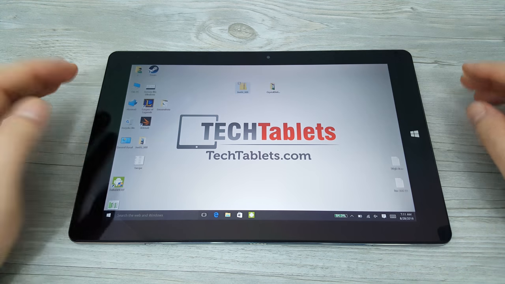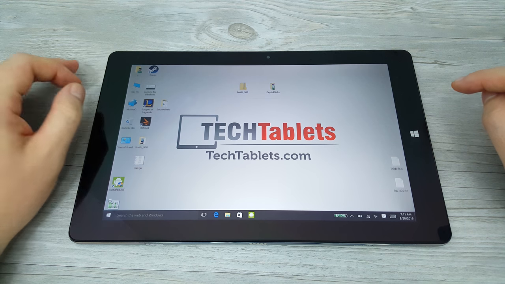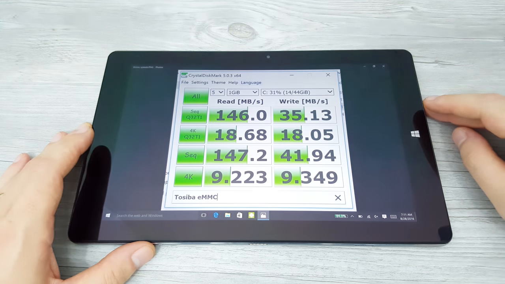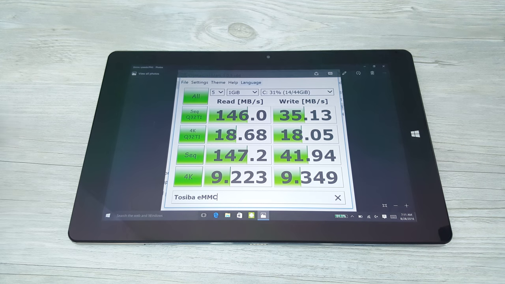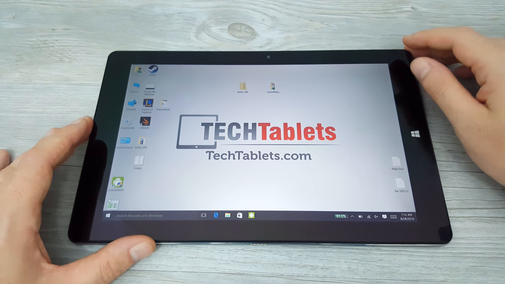So I will get straight to the point here with some of the benchmarks that I ran. So here's a look at the internal storage. So internal storage speeds, the reads are good, but the writes are disappointing. 35 write, that's not really that great for a Toshiba eMMC. It's a little slow there, but I'm not really noticing it. The read speed's good, so everything seems to be fine. The performance, it seems just like any other tablet. It seems just like the Chuwi HiBook I had, and even like the Hi12 that I also have.